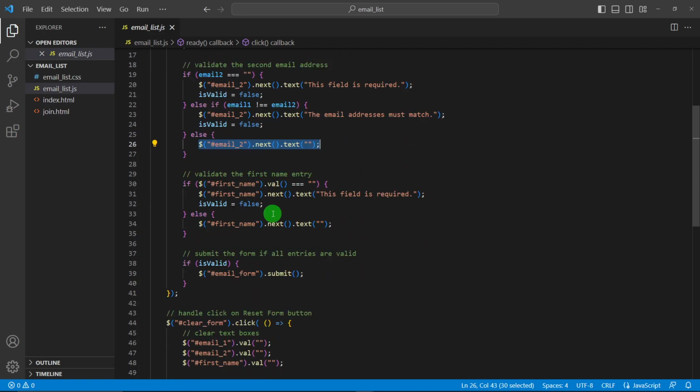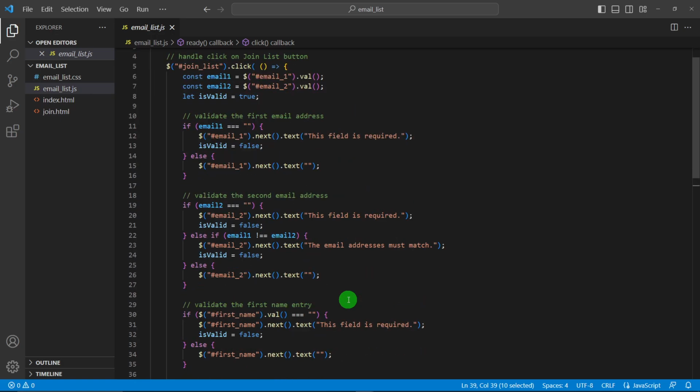And then we're doing something very similar, getting the value of the first name box. If it's blank, say this field is required, set is valid to false. As long as all these pass and is valid never gets set to false, we're calling the email form's .submit. We're submitting the form. All right, so that's how that works.